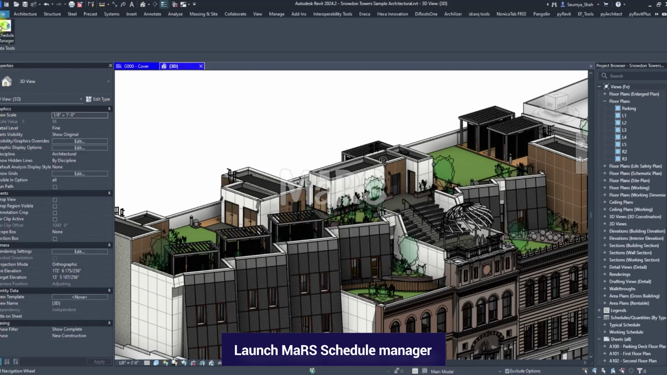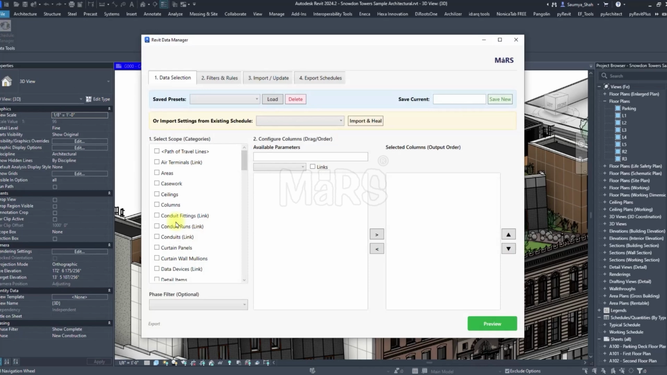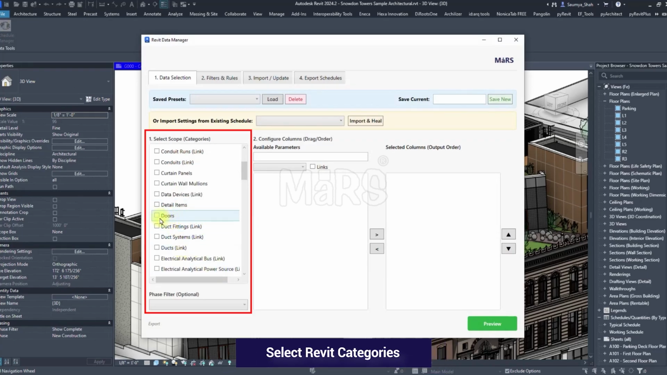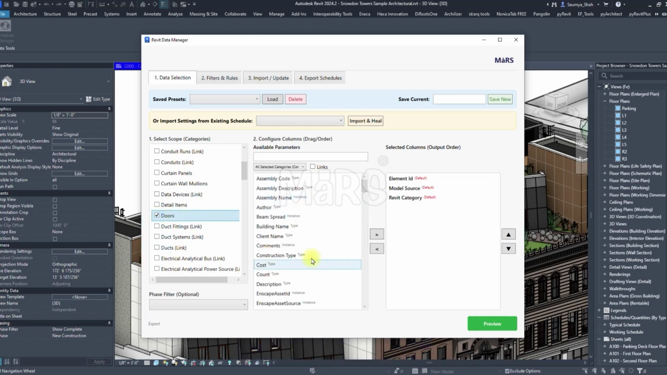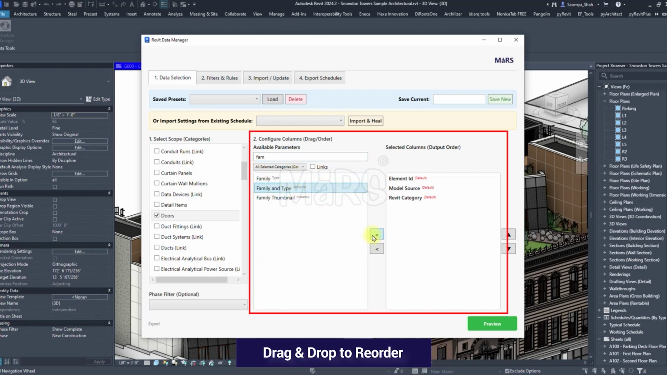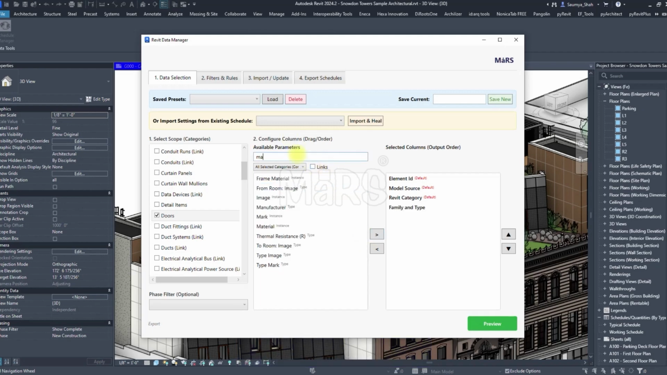Launch MaRS Schedule Manager from the Revit ribbon. Choose the Revit categories you want to manage. Reorder parameters using simple drag and drop functionality. Customize the structure according to your project standards.